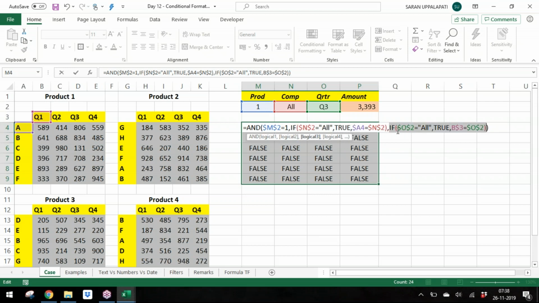Now what is the answer for this? Is it true? No. Why? Because this is not all. If it is not all, I should go to the false condition. What is the false condition? Now I need to cross check the top row whether this is equal to Q3 or not. In which instance is it Q3? In the third column it is Q3. So this is true, all remaining are true, company and product are also true. This entire column is true. Now just enter.